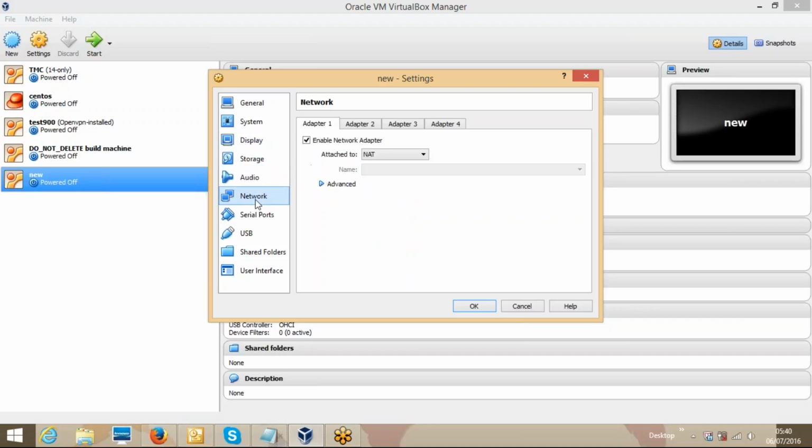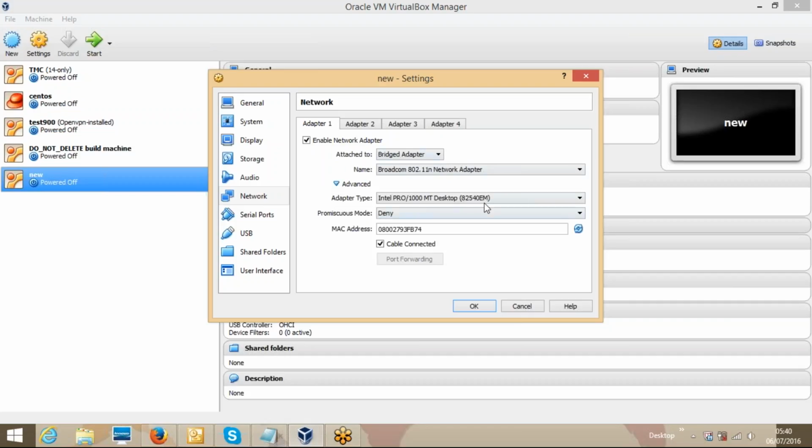And then you go to networks. In networks, on the first adapter, you will see this screen. Change this NAT to bridged adapter. That is all you need to do in there. You can click in advanced and view, but you don't need to change anything on that. This will create eth0, the first interface.